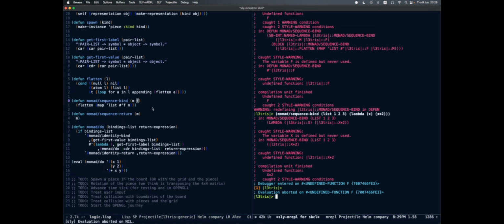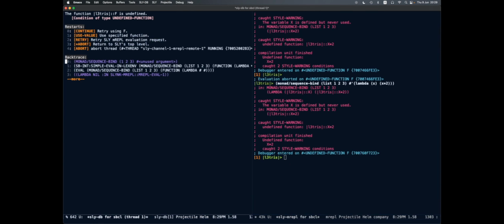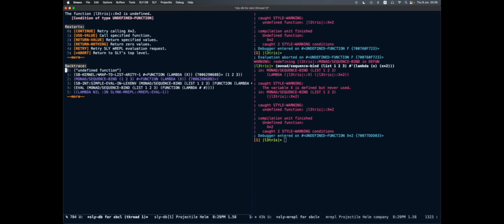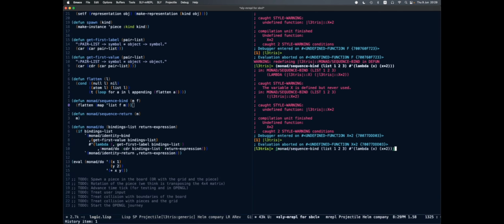F is undefined. F is undefined, probably because it didn't do this. Let's see. F is still undefined. I think we don't need to do this though. Okay, let's try that. Nope. Undefined function x plus 2. Oh, Polish notation. All right, so we have it now. Okay, it worked.